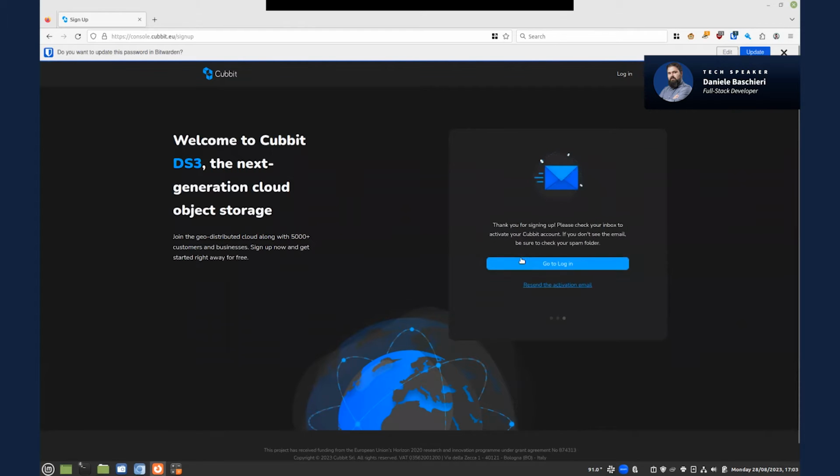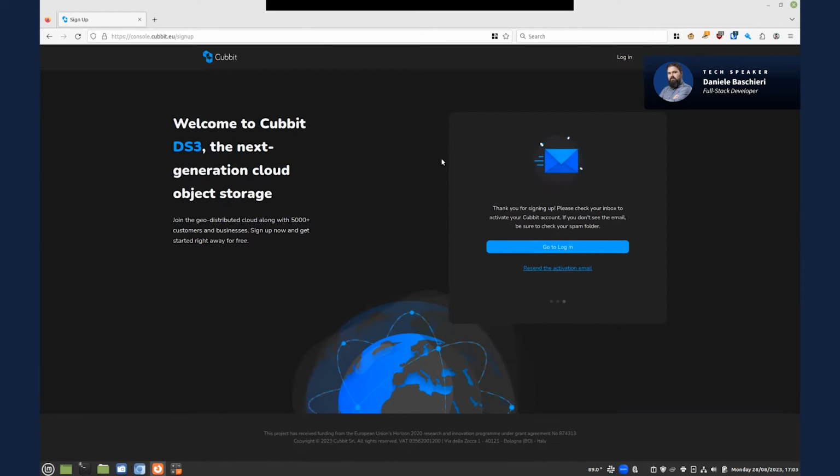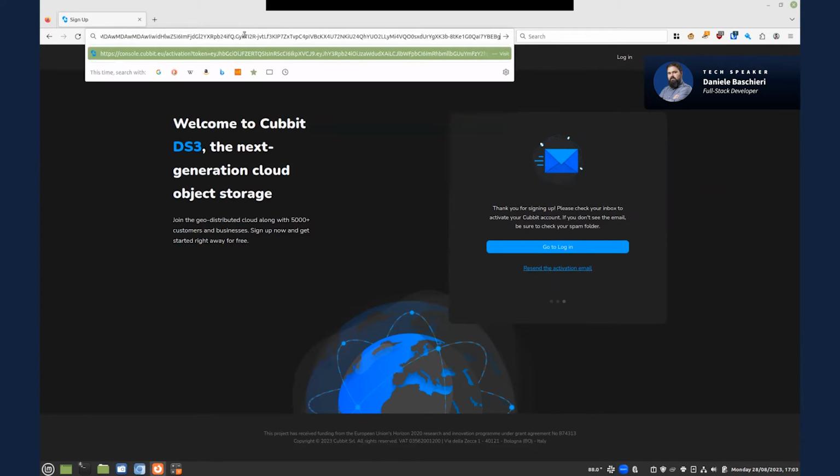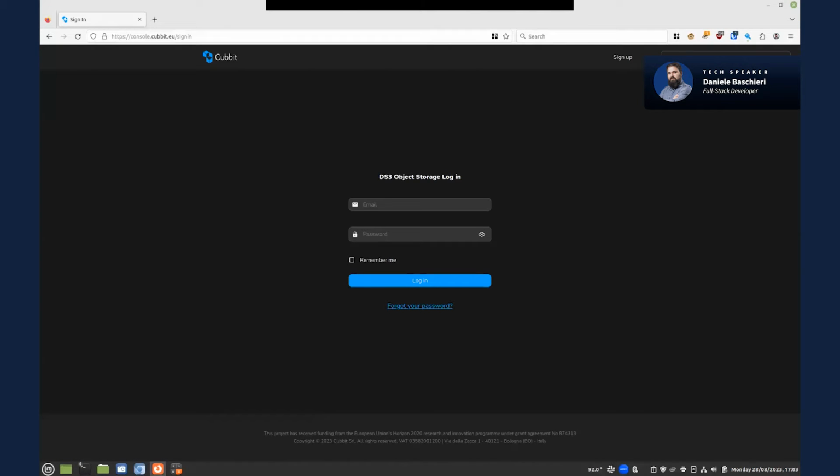And that's all. I will receive an email to activate my account. So I can copy the link, paste it, and activate my account. If everything works as expected, a pop-up should appear on top of the page saying success. So now I'm able to log in.